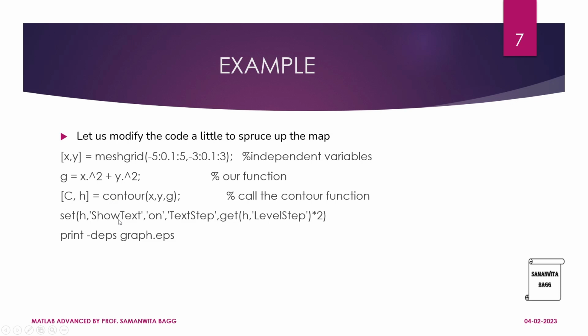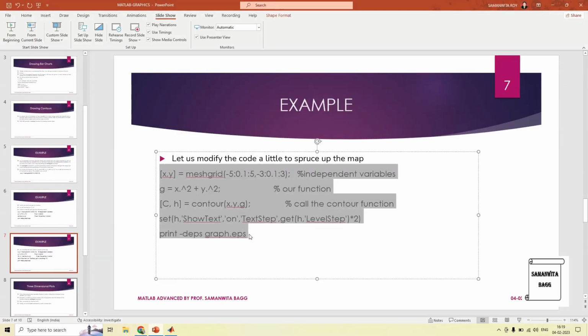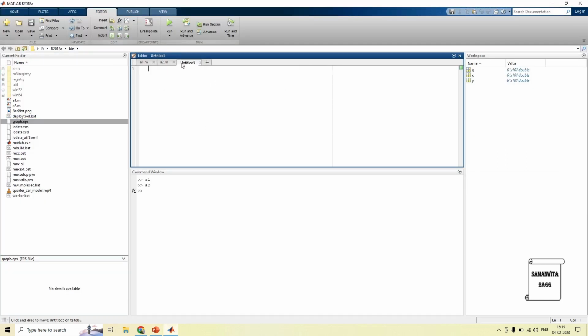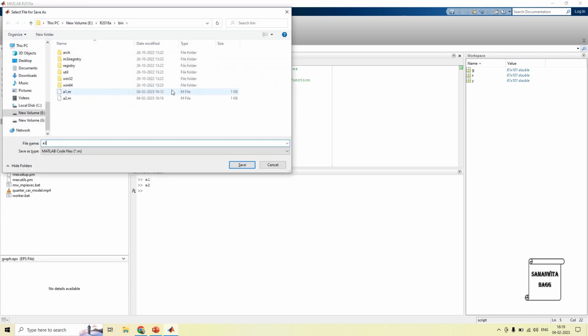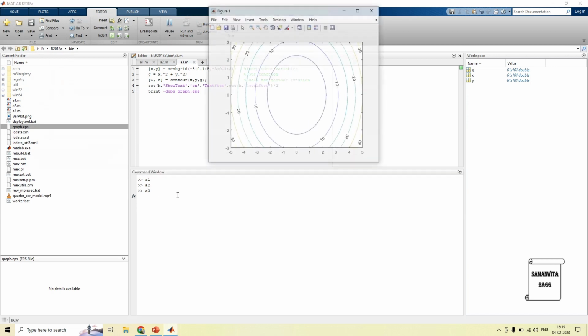So H will show some text on, and text step, that is the gap between the two lines, will be shown here. You can see here level step times 2. So whatever gap was there, you've just multiplied it by 2 and you've increased the spacing evenly on both the sides. And the last line for printing is the same. So we will take this command and we will go to MATLAB. We'll create a new script. Let me save it as A3. Let's run A3 now.